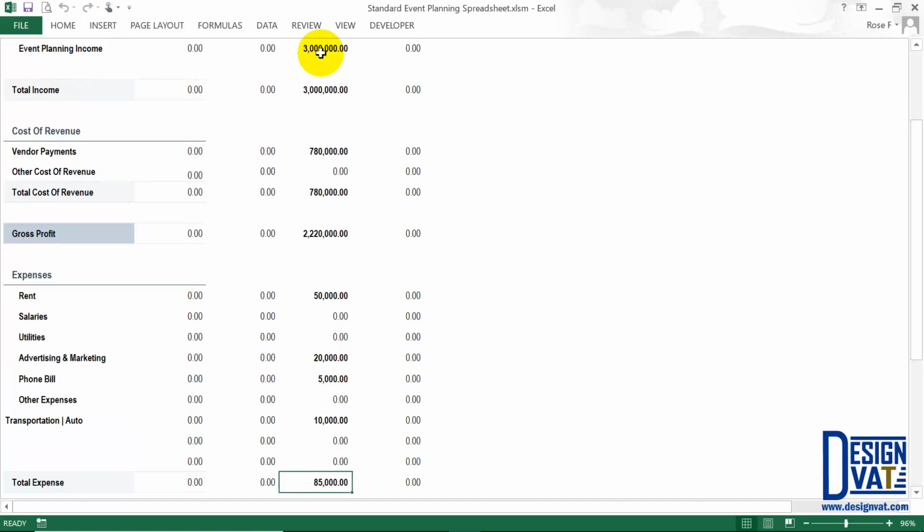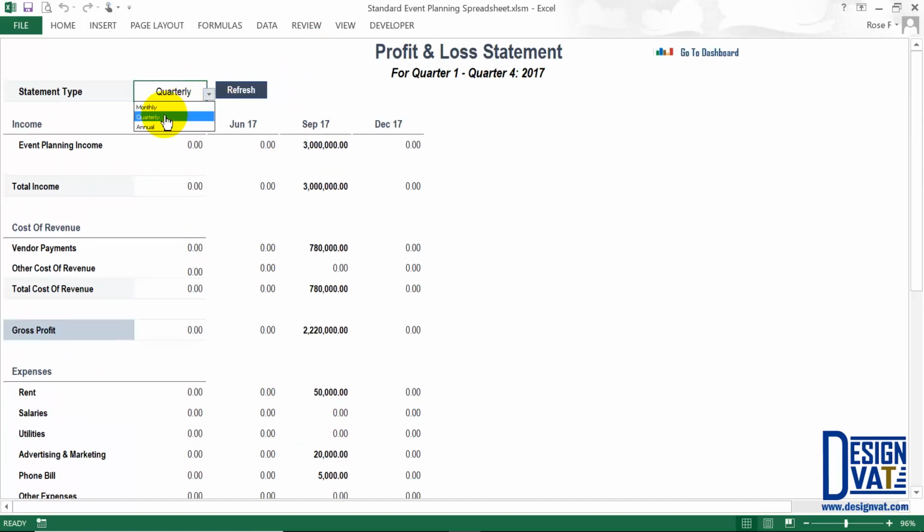And this is the quarterly report. If I change this to the annual reports, it's going to split that up. So all the expenses would be in the month of July.